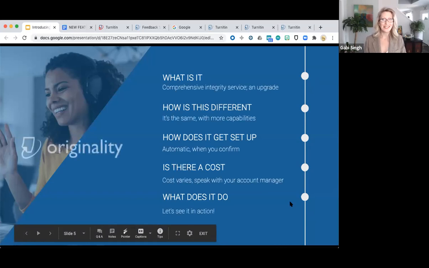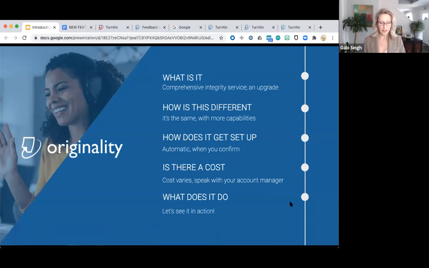So what is it? Turnitin Originality is a comprehensive integrity service. And if you currently use Turnitin Feedback Studio, this could serve as an upgrade. And the question we get a lot is how is it different? It actually uses everything that you might already know and love about Turnitin or Feedback Studio, just added in some more capabilities in addition to those.